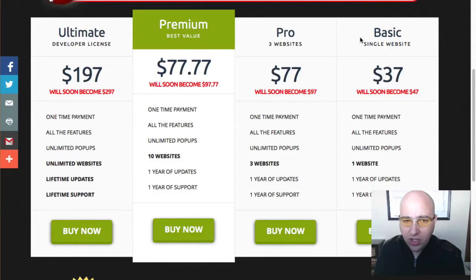Now, it's important to note that all of these include every feature. They don't strip the features down at all. The only difference is how many websites you have a license for. And the Ultimate here, it's going to give you lifetime updates and support, and it's also for developers, which means you can install it on client sites, which is cool.